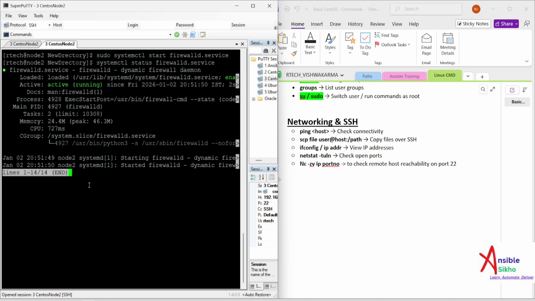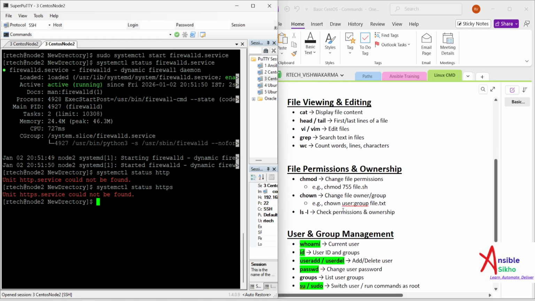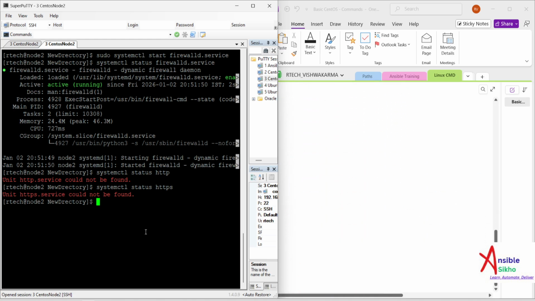All these things you should know how it works. You can also see the status of httpd, but the service is not installed. It will say service not found, httpd service not found. Okay, so like this, right? Did you understand that? So we have completed almost everything.